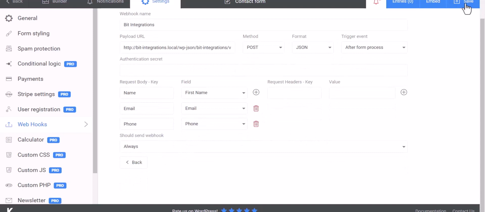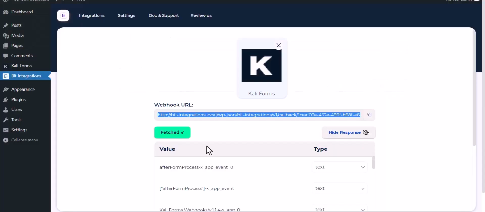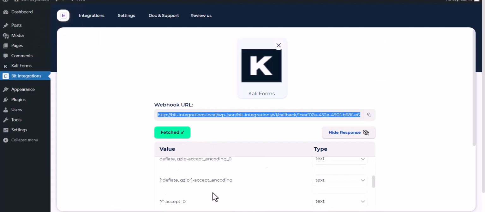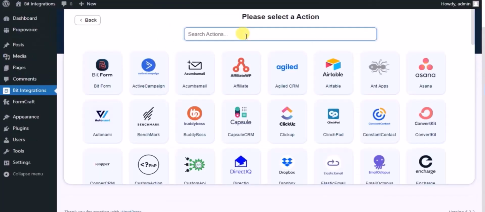Save. Test. Test done. Now go to Bit Integrations dashboard, and here you can see the data is fetched successfully. Set actions. Now here search and select Propovoice CRM.